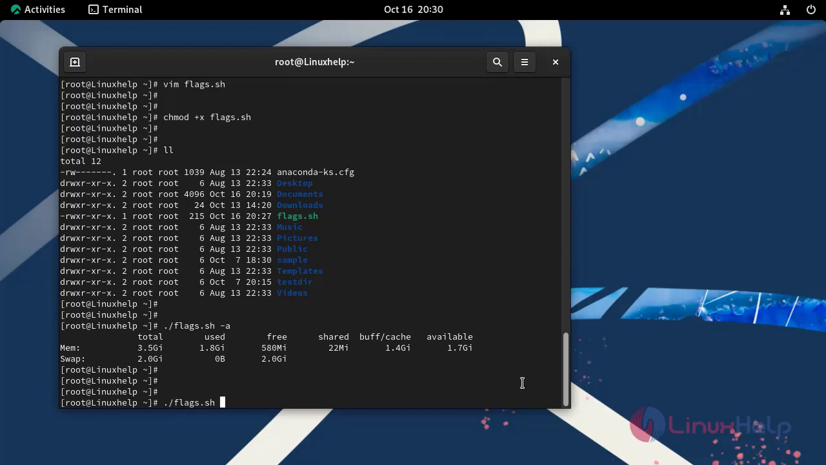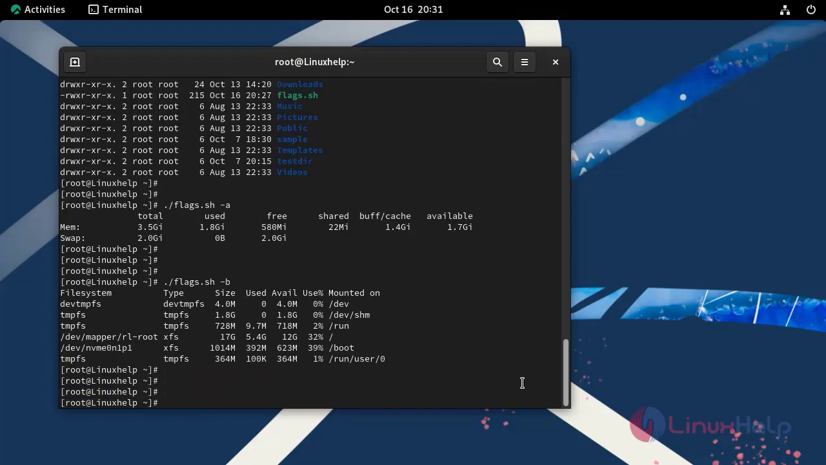Here I am going to enter the flag to display information about total space and available space on the file system. Again run the script. Here I am going to enter the flag to check our OS version.